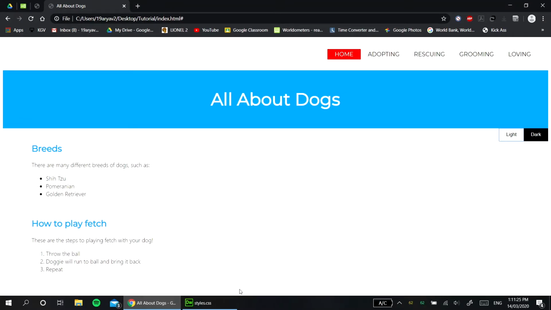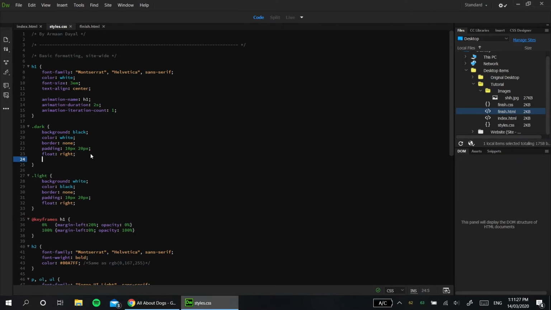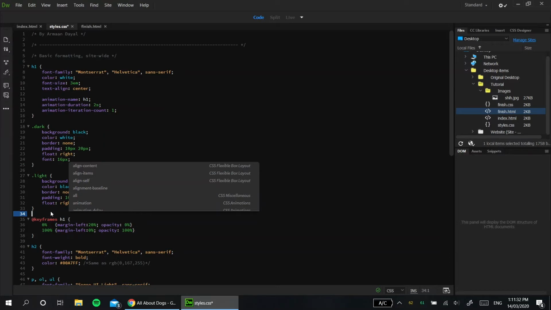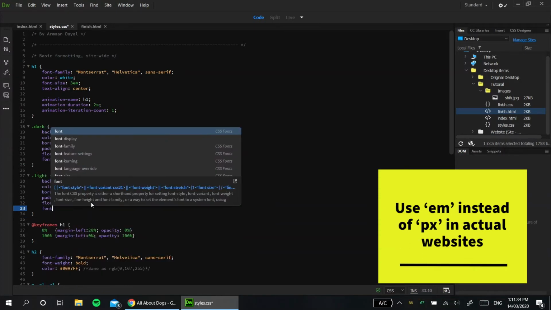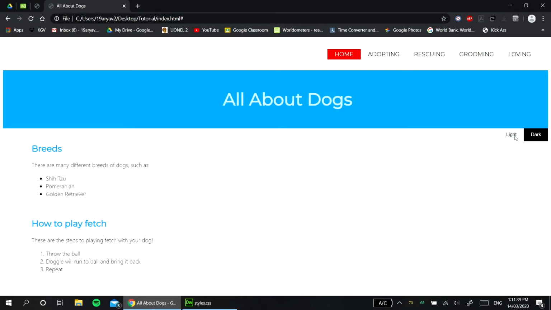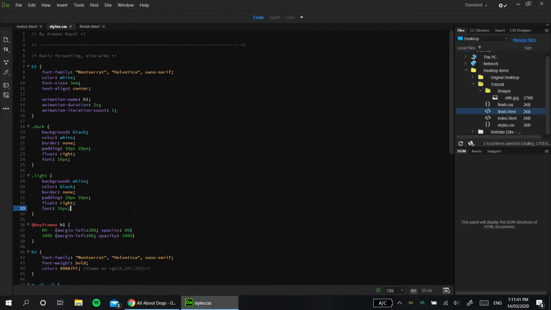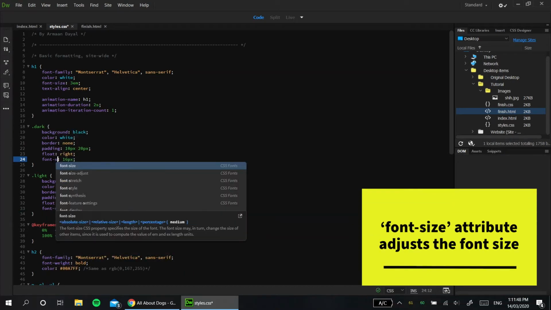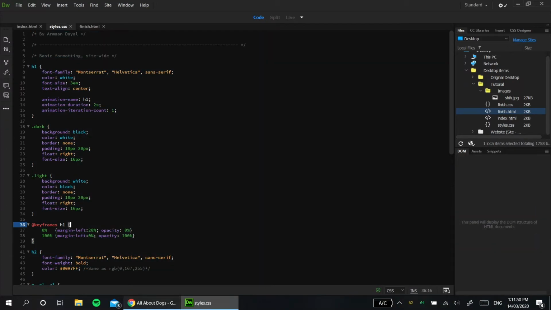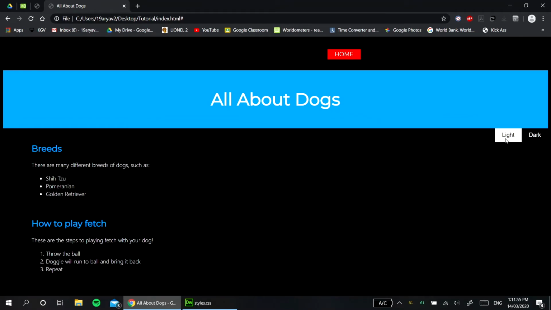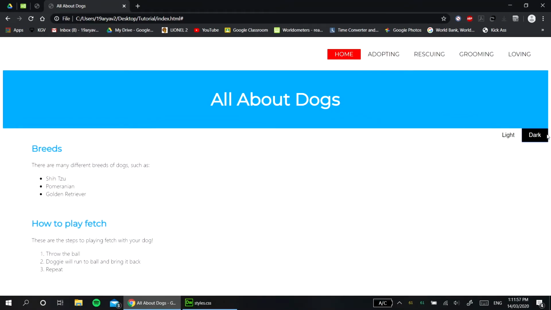The font also seems a bit small. Let's change that. Let's make it 16 pixels, and I know you're not supposed to use pixels, but for the sake of simplicity, it's not like you're going to be putting this on any machine. Oh, it's not font, it's font size. I feel like font size. Okay, yeah. Oh, there you go. Yeah, that looks better.